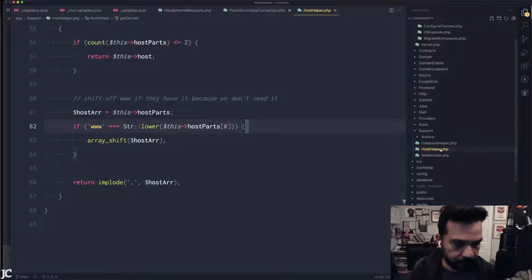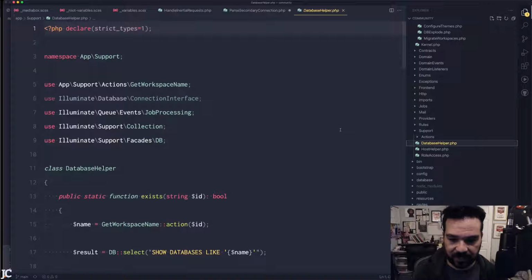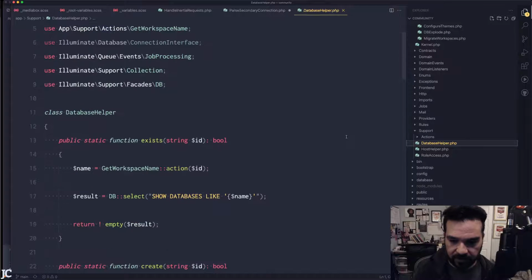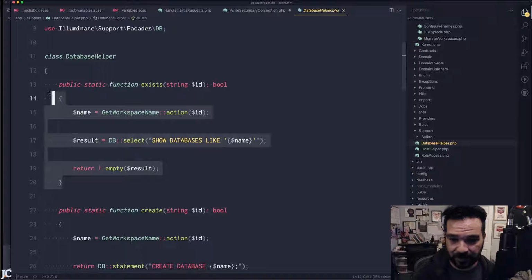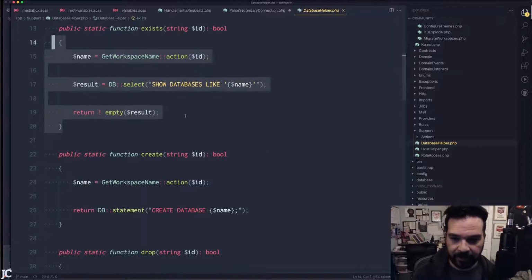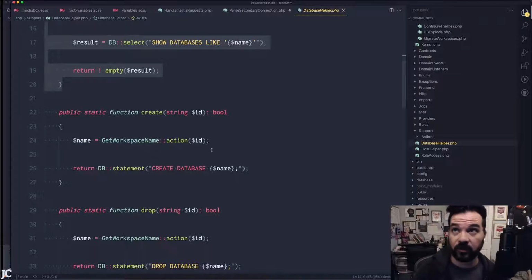All right, and then database helper, that's the other one. I'll pull these both over in a sec, but let's take a look at database helper. This one is a little bit different. What this does is, first I'll check if a database actually exists in my system. That's what get workspace name does. And then I have this create, so it'll create a new database.